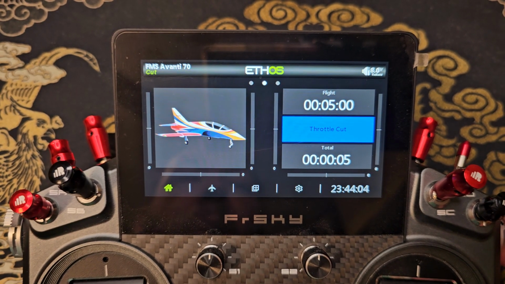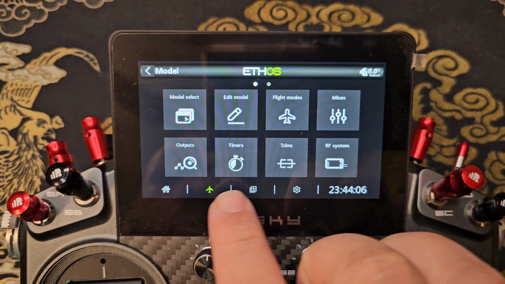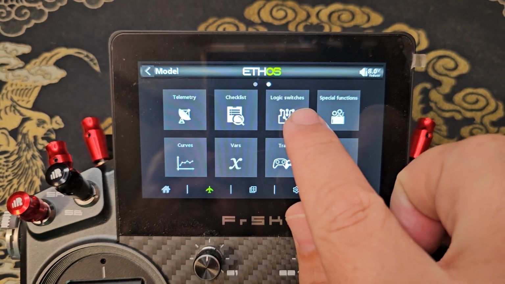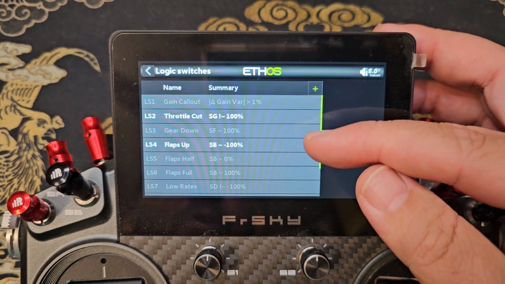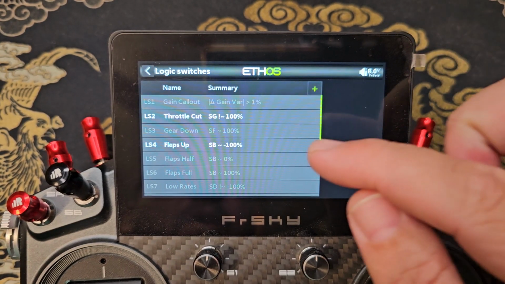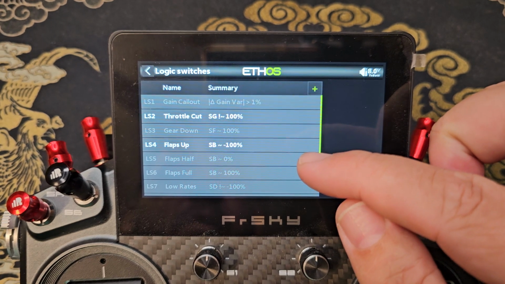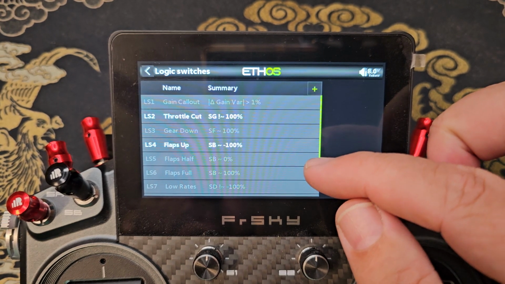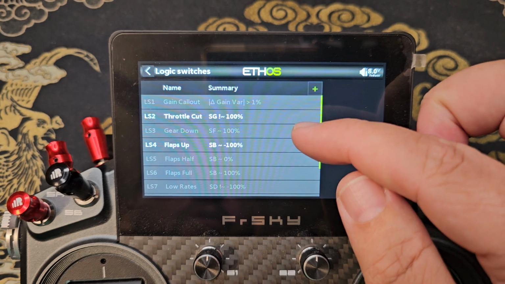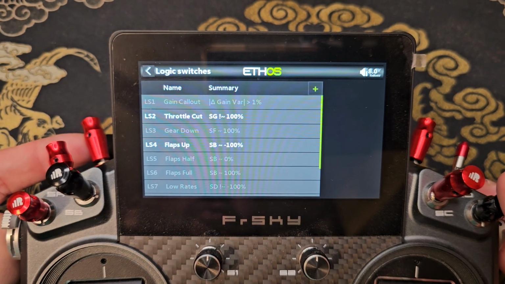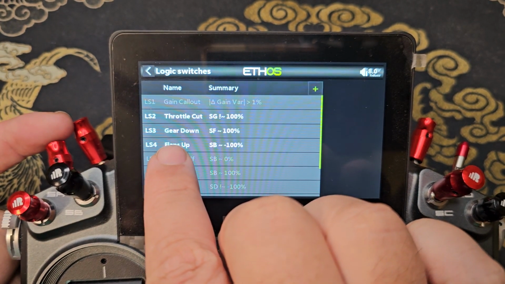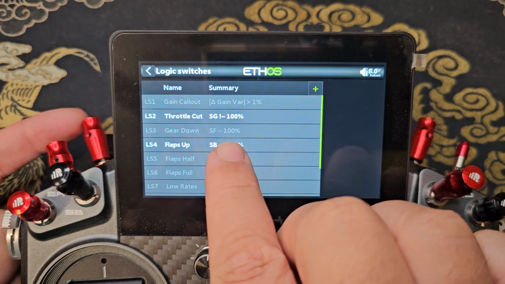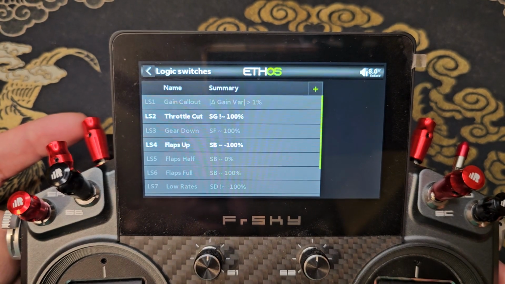And the way I set my model up using the logic switches is basically I assign all of my switches to different logic switch conditions here, and then I feed these logic switches into the mixes and other parts of the system. So for example, my gear down is looking at SF switch around 100%, which is up. So I'll toggle that. You can see it becomes bold and active. And when it's at negative 100, that logic switch becomes inactive.